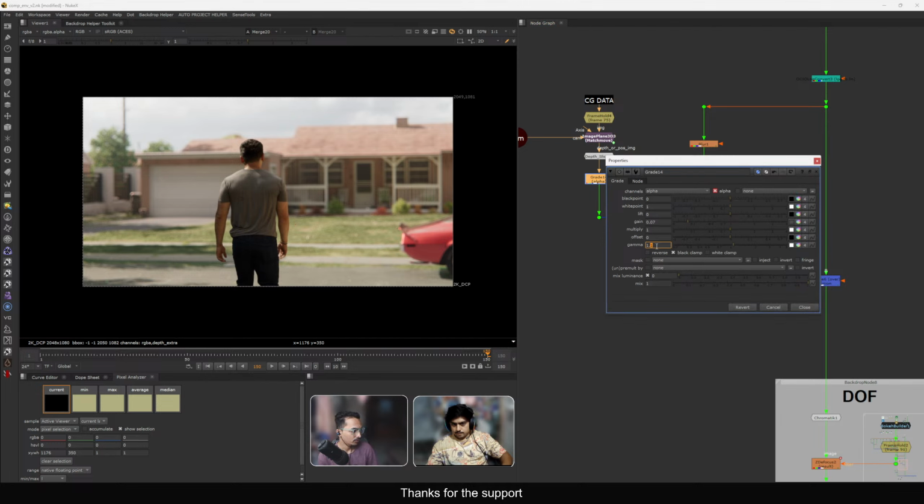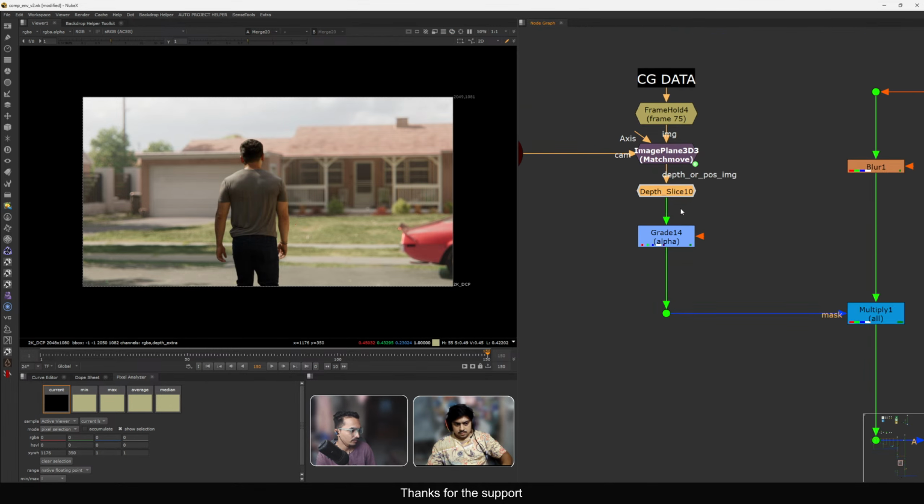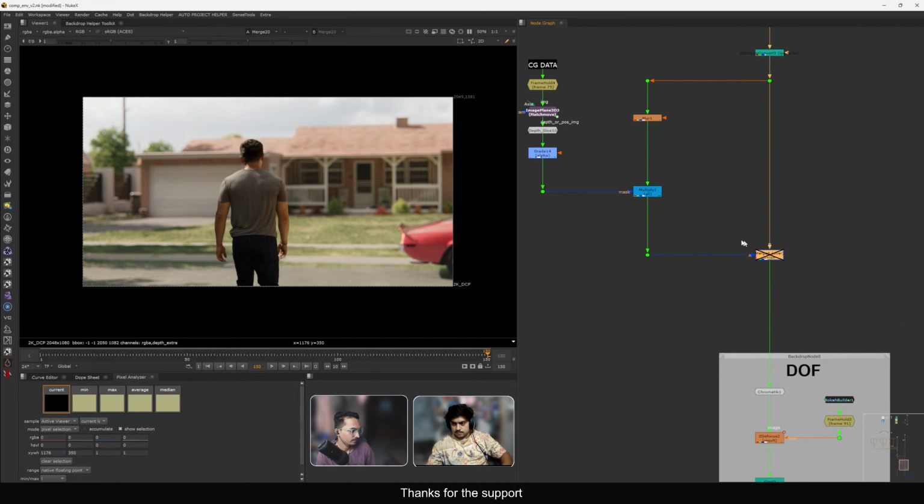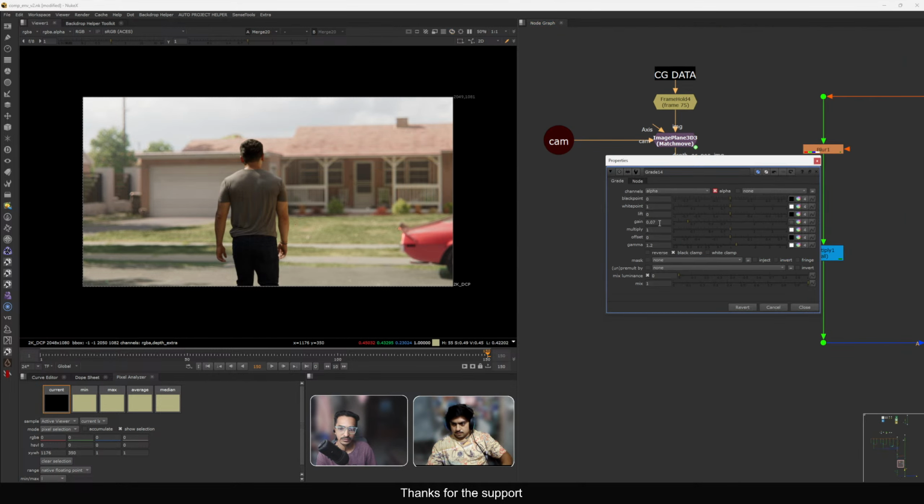Is this node not available in Nuke Deep? Which node are you talking about? Histogram. Yeah, histogram is available, if you're talking about histogram. Yeah, the histogram is available by default in Nuke.